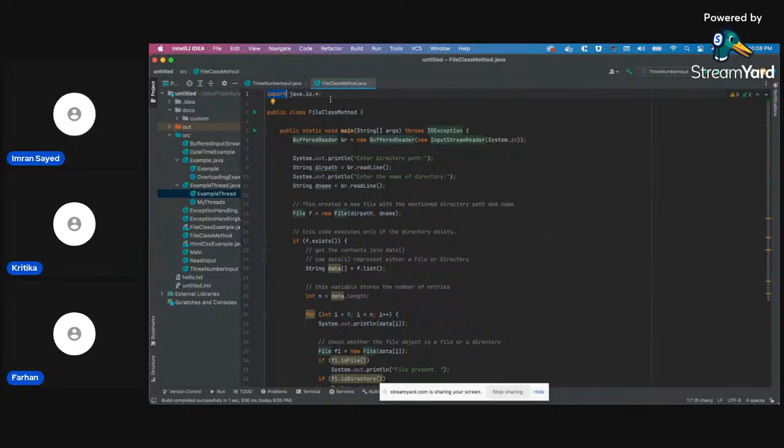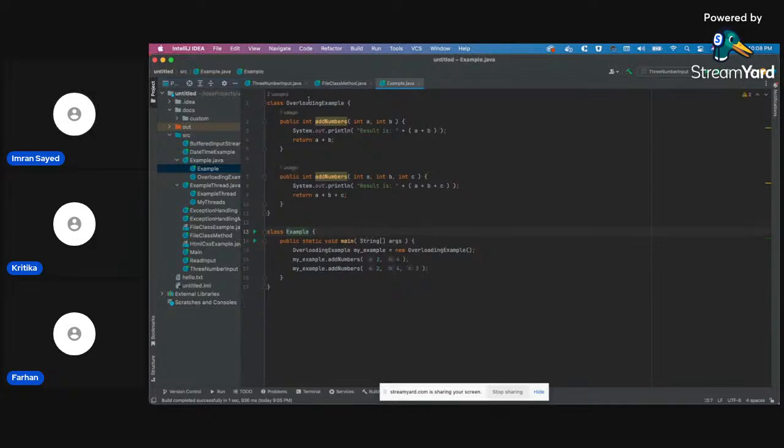User-defined packages, you can create your own package as well. For example, if I create this example, I can just write package.